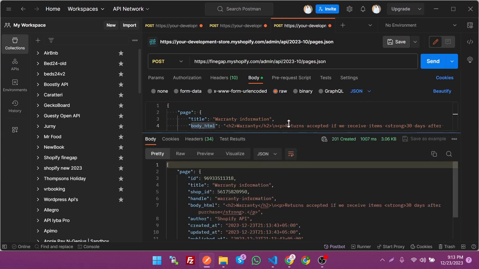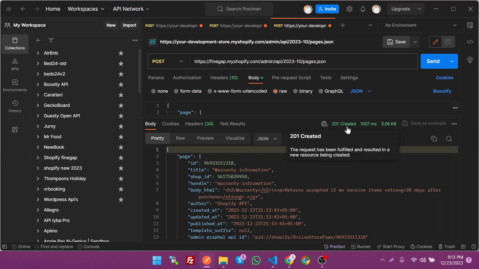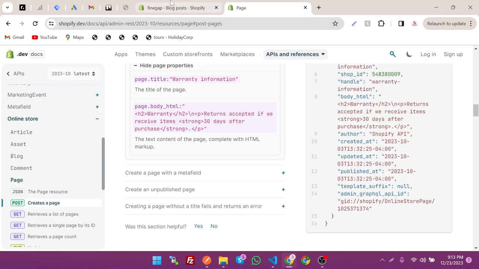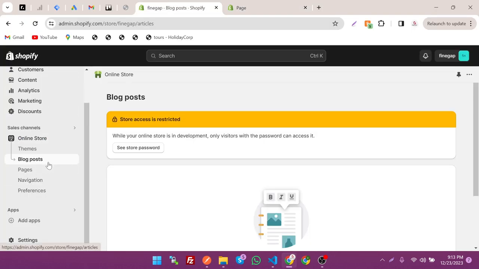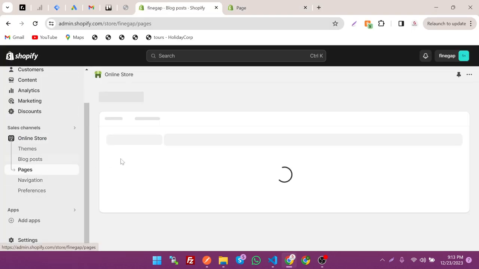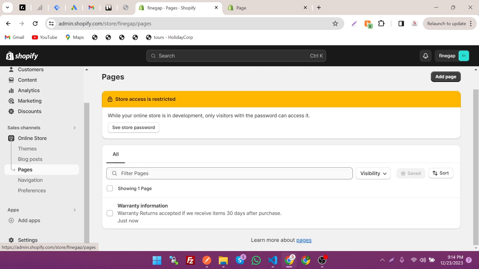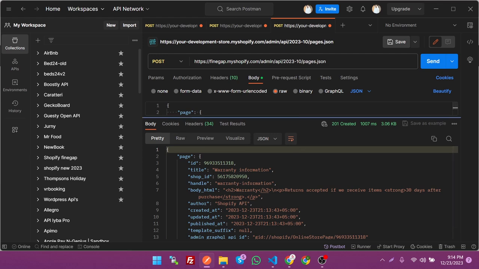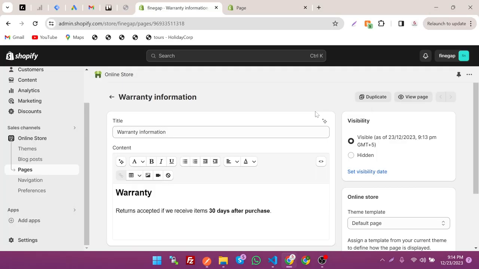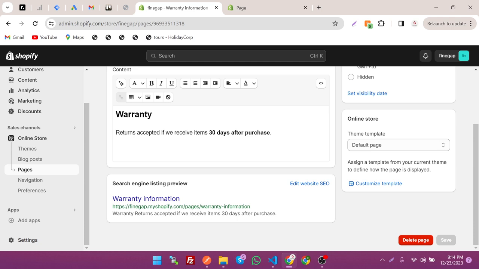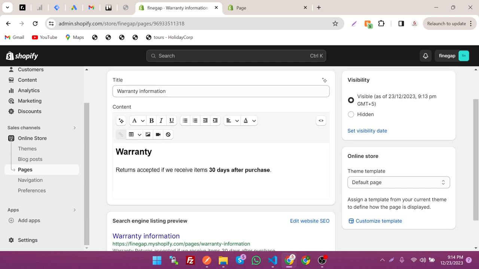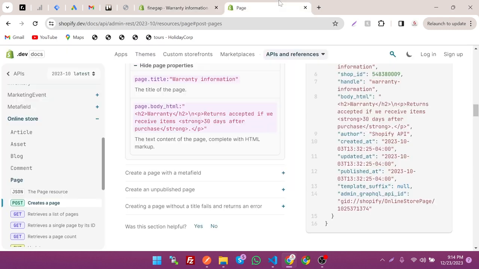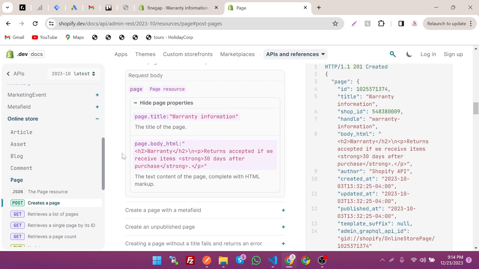And then you can see 201, which means the page is created. So this is the page response, and let's see in the Shopify store. So just click on pages and you can see warranty information, and this is the warranty information title. So this is the page we just created through REST Admin API. So guys, this way, you can create pages easily through this endpoint.